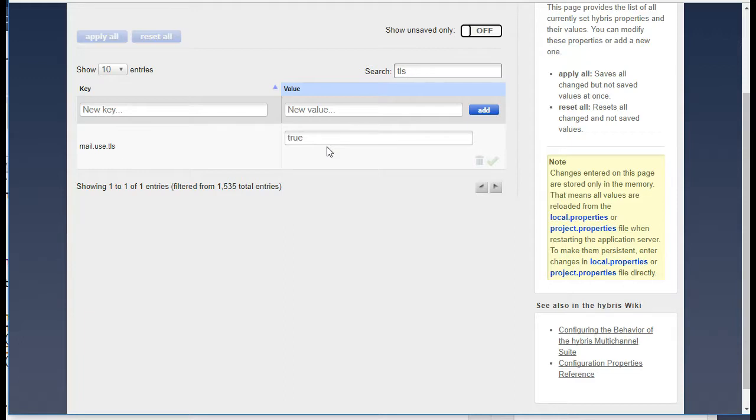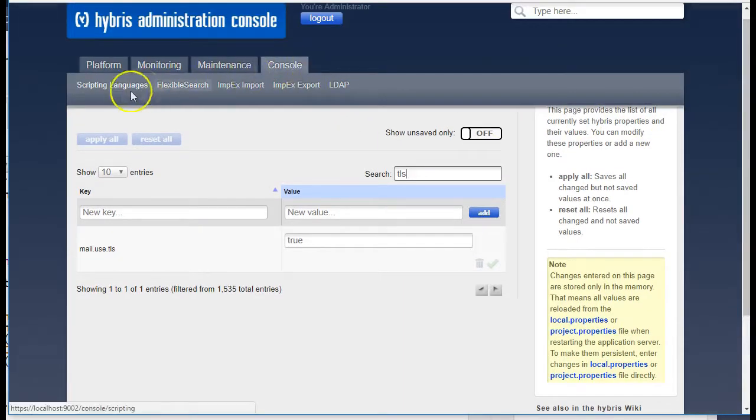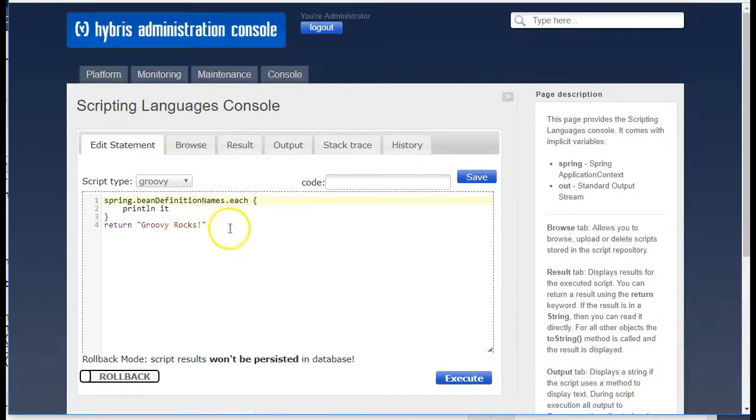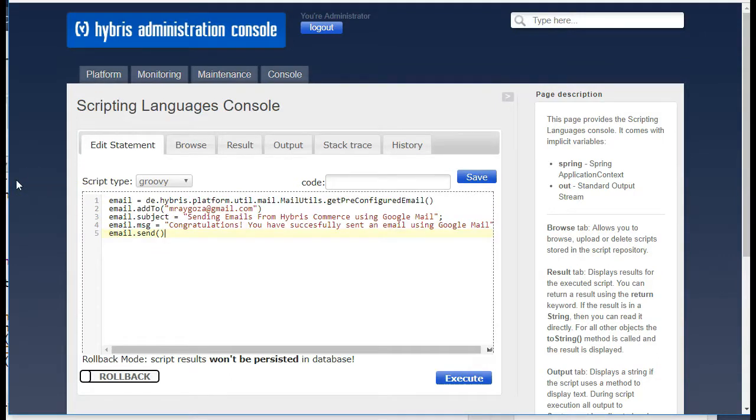Let's go a little further and validate that we can send an email from Hybris. To do this, let's go to Console Scripting Languages. I have a small Groovy script that sends email right from the console here. It's a very simple email. It will send the email to my private Gmail account, amregoza@gmail.com, with the subject "sending emails from Hybris Commerce using Google Mail," along with a simple message, "congratulations." Let's click on Execute.